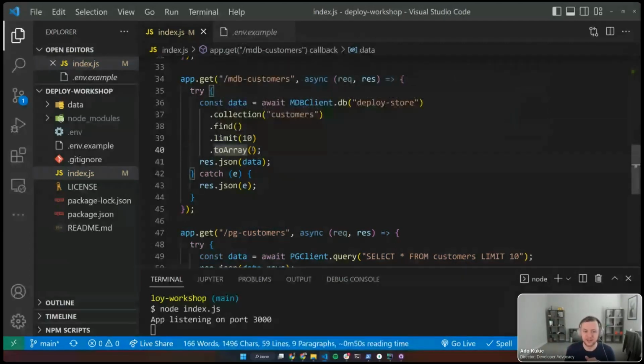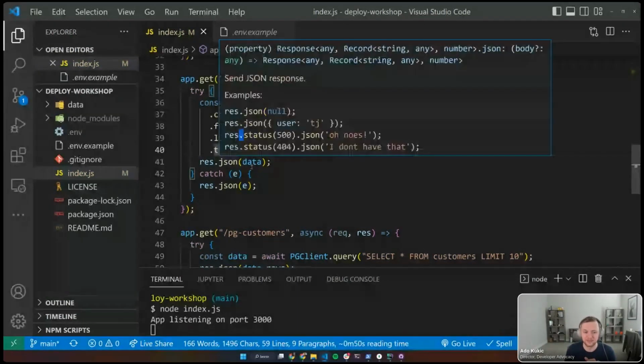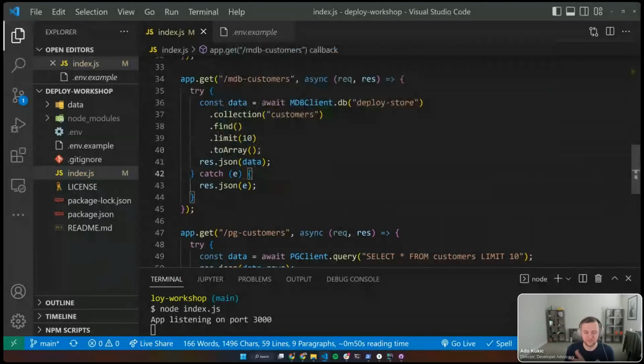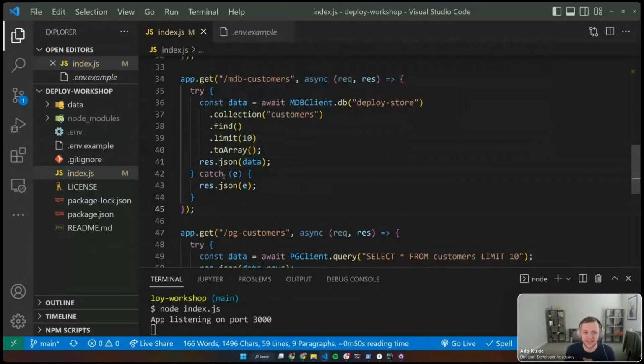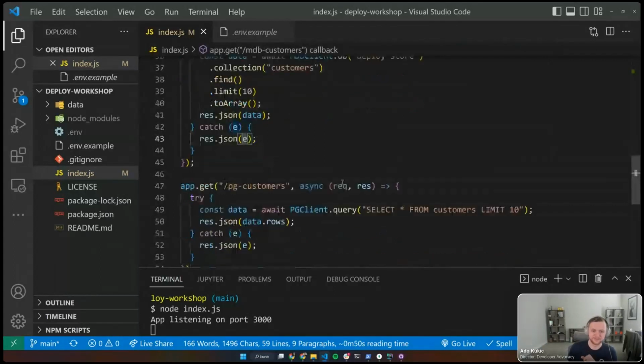Since this is going to be an array, we have to call the toArray method, and then we're going to respond, basically return to the browser those 10 documents in JSON format. Since this is a try catch and we're using async await, if we do get an error, we're just going to send that error out.